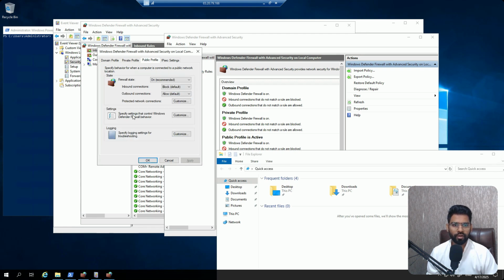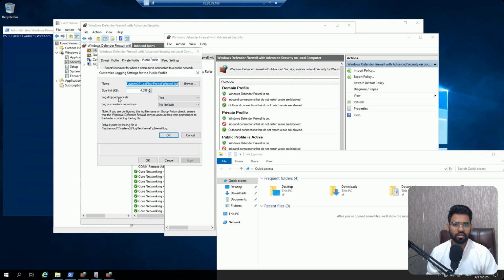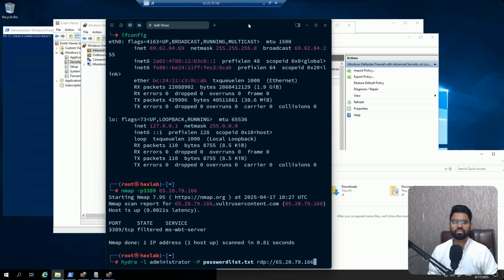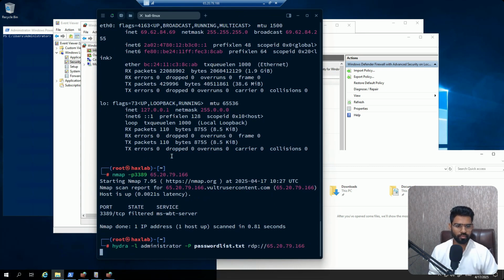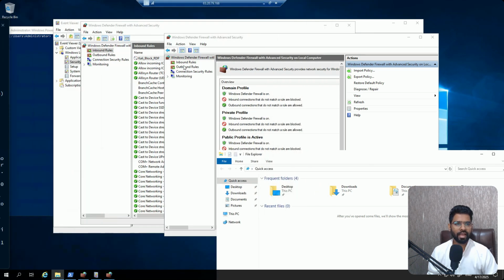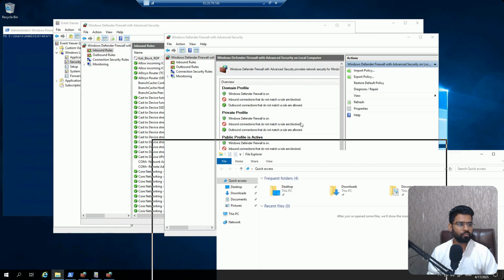Go to the public profile, go to customize. Log dropped packets should be yes. Save and apply. Now let's launch the same attack from Kali Linux. Perfect. And let's come back to our Windows machine and open the firewall logs.